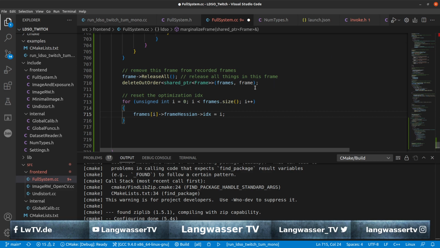So we update the index of this current frame here. We need to do that. It seems to me we need to do that because we are deleting a frame from this frames object, and we still want the indices to be of ascending order in this case. So we need to update all the indices for all frames, and we do that in this reset the optimization index loop here.